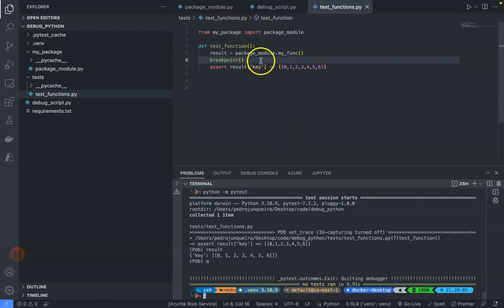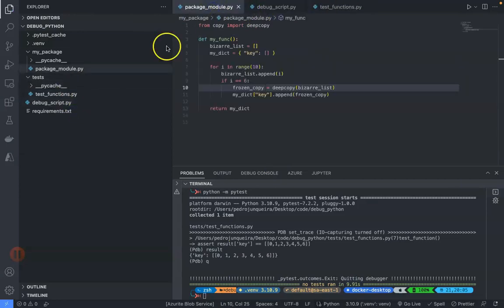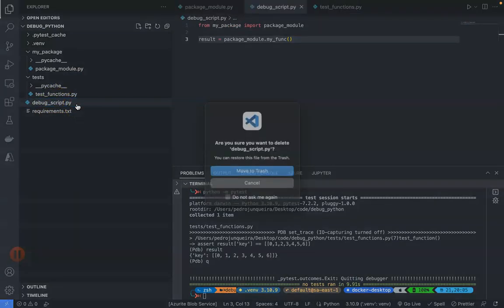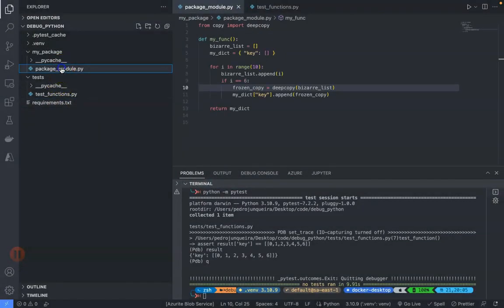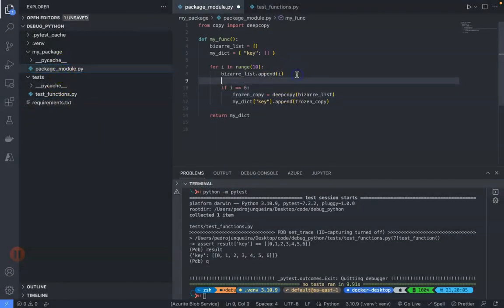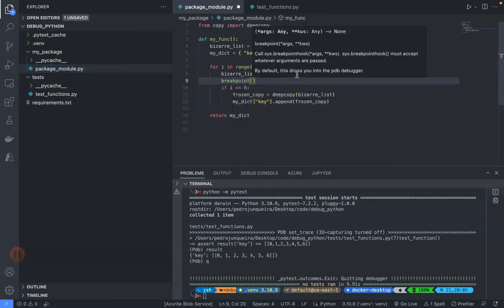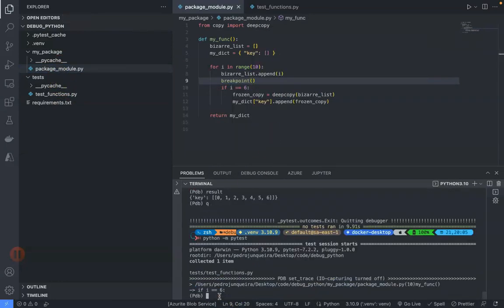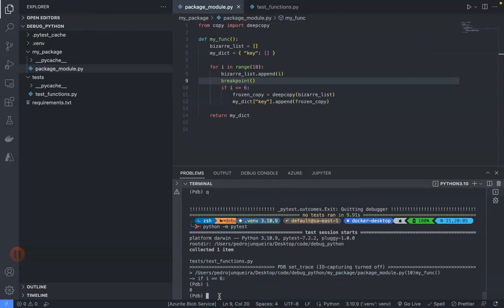Or I can test and stop in my script. I don't even need to create that script here. I can delete that, and then I go to my package module and put a breakpoint here, and then keep on doing that development. So that's going to stop there, right? So there we go. So that's it.